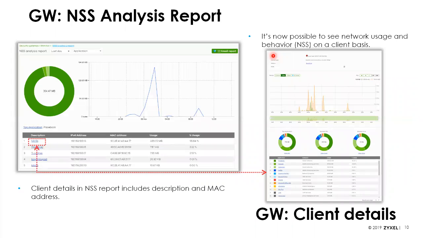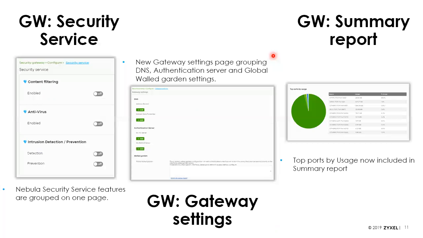We've got a new gateway NSS analysis report here, so we've updated that to give you a little bit more detail to let you break it down more. So you can go into an individual client and get a complete breakdown of what they've been doing on the network. Now all of our security services are grouped in one page. We're no longer having to jump back and forth between different screens.